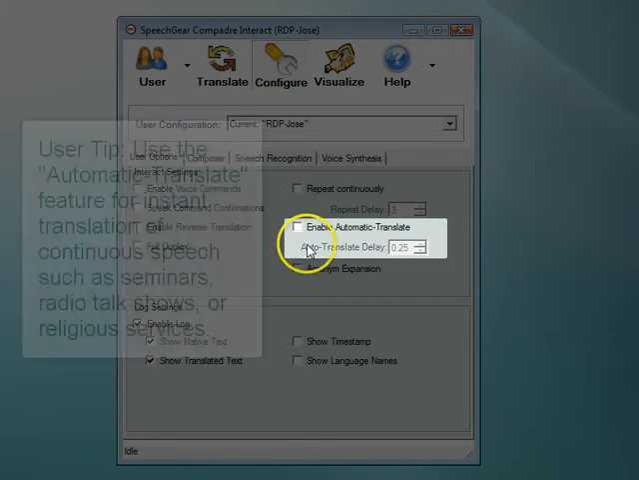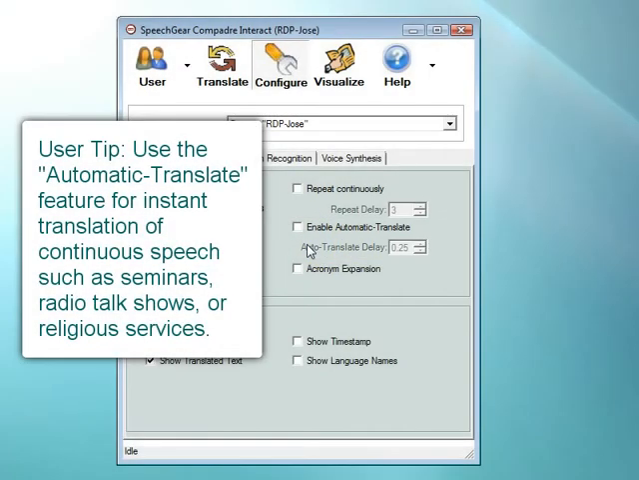Use this feature when you want to translate continuous speech, such as a presentation in a workshop, a radio broadcast, or a religious service. With this feature turned on, you do not need to click the Translate button. Interact automatically translates whatever is being said.